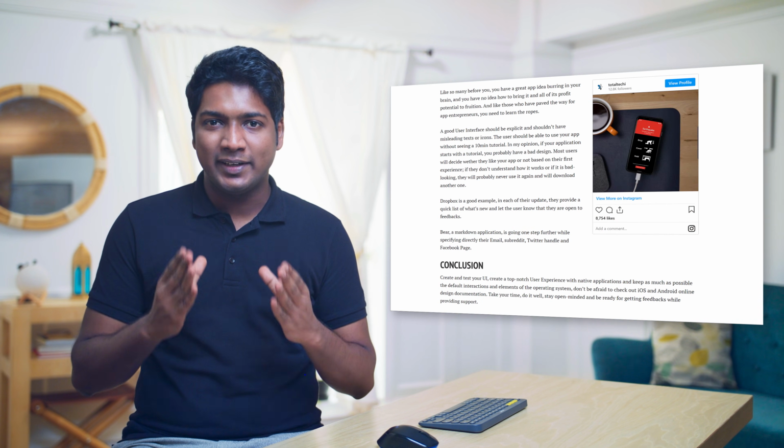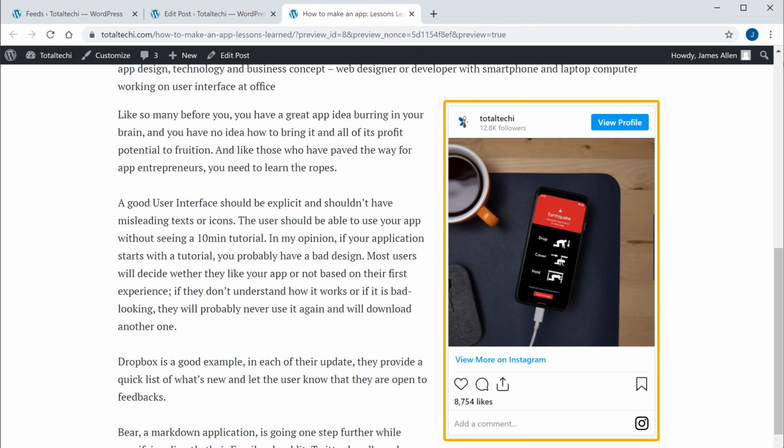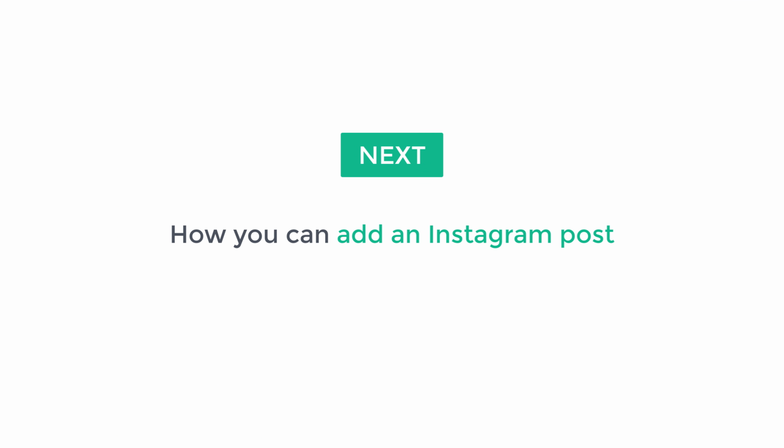Okay, now you know how you can add your Instagram feed to your website. But what if you want to add a particular Instagram post to your blog like this? So next, let's see how you can add an Instagram post to your blog. So to add the post, first we need to select the Instagram post which we need to add.